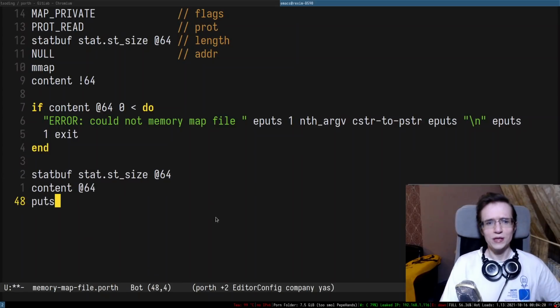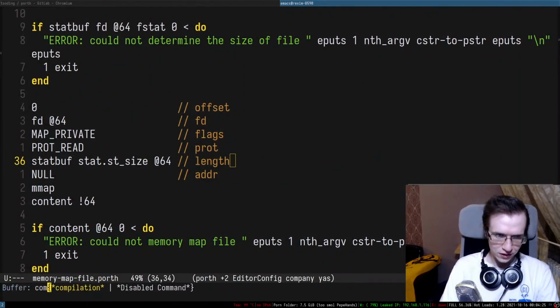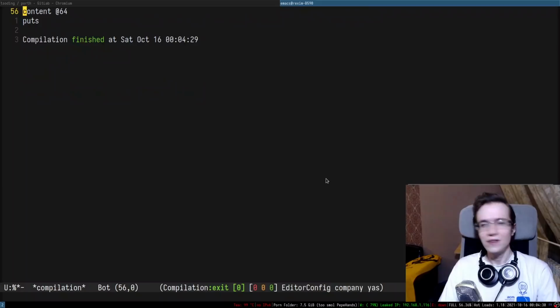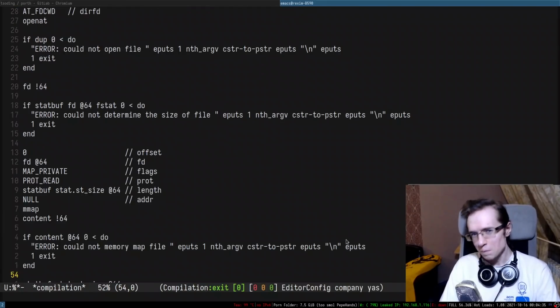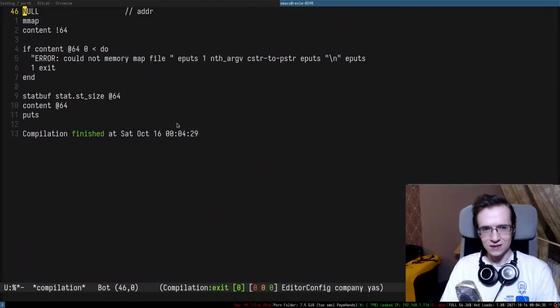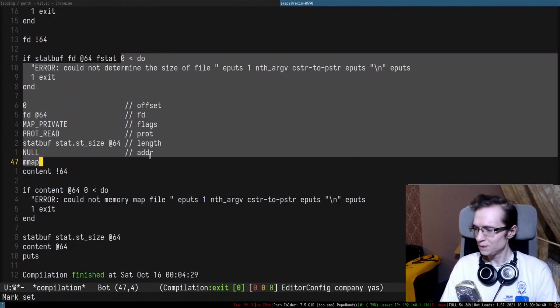So essentially, this should be enough to print the contents of the file. I hope. We'll see how it goes. And there we go. So we implemented another cat, essentially. That's pretty cool. We actually implemented another cat by memory mapping the file. So, yep, that's pretty cool.